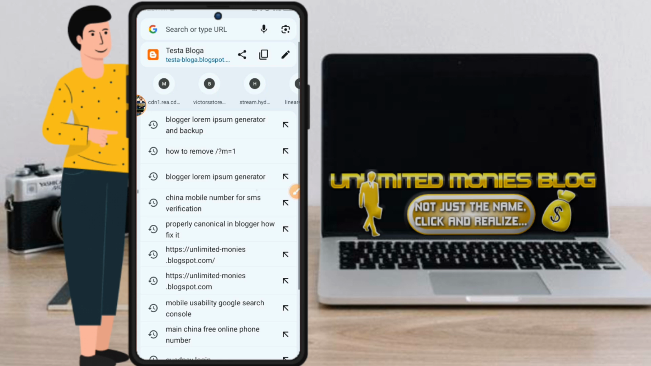Well, the answer is a little tricky. Using this script doesn't remove the question mark m equal to 1 from the Blogger URL permanently, like I said. Instead, it redirects the URL to the original URL in the user's browser. So instead of adding the parameter, it will maintain the original URL without the parameter. It does not remove it permanently. So if you want a clean URL, then you can use it very well.